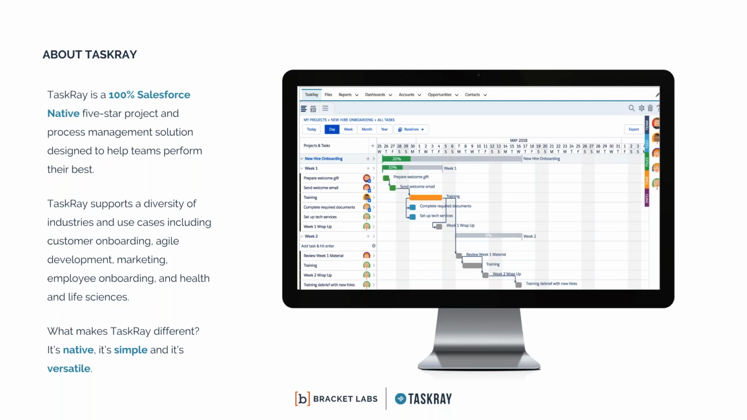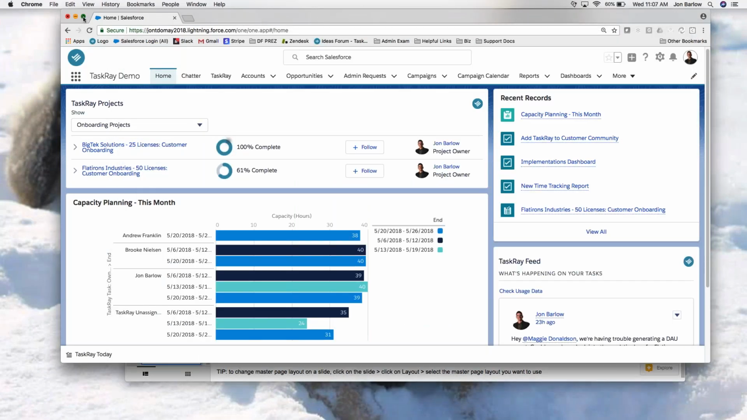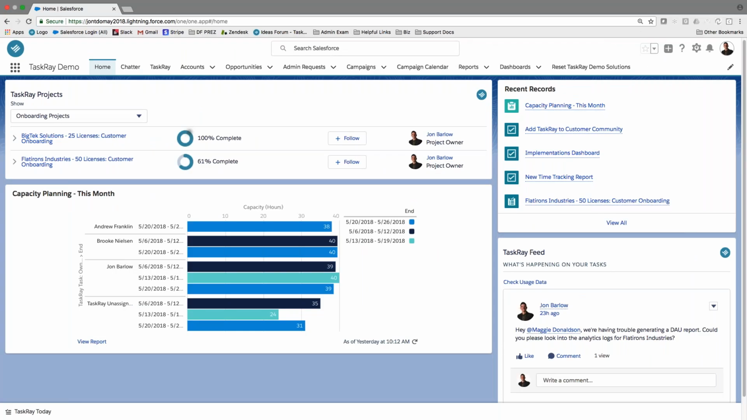And the last point I'll make is that we're versatile, right? I've mentioned that a few times, but I think it's really important to note. Being easy to use while also running on the power of the Salesforce platform has really enabled our customers to use TaskRay for all kinds of different things. So with that, I will jump out of my slides and open up my demo environment here.